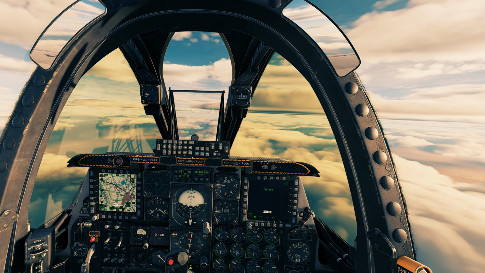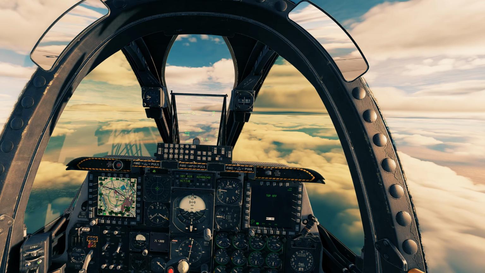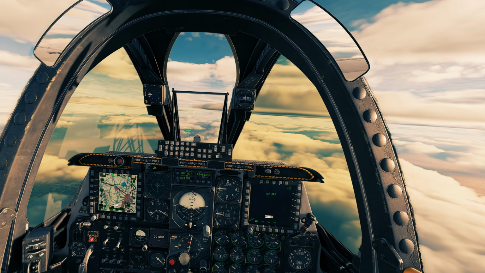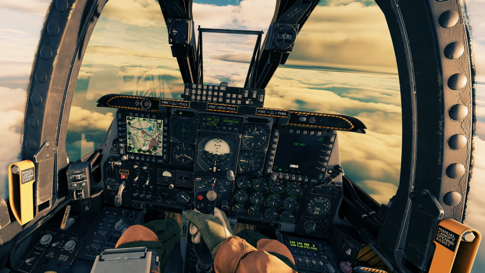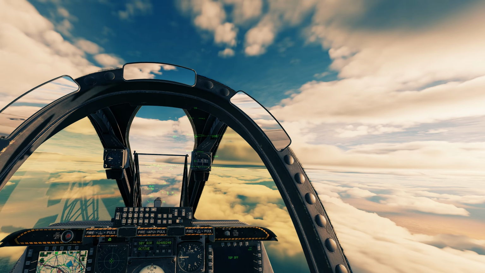Okay, so now we are inside the cockpit. I'm going to make active pause on. Okay. I'm going to select the channel of the tanker and make the call.